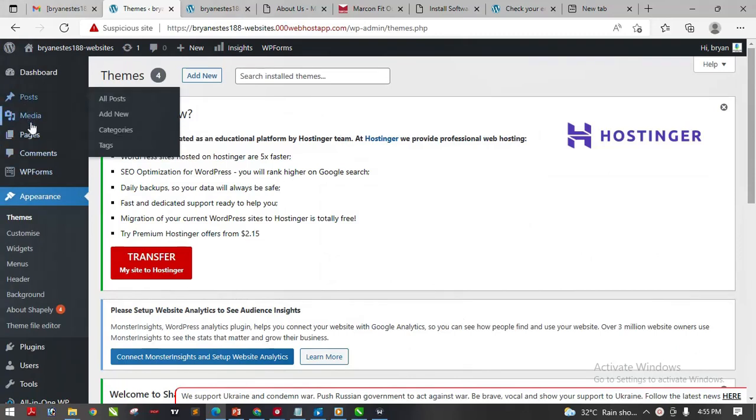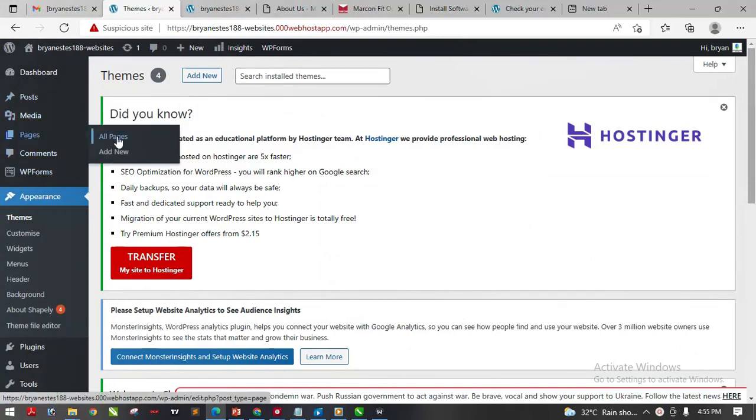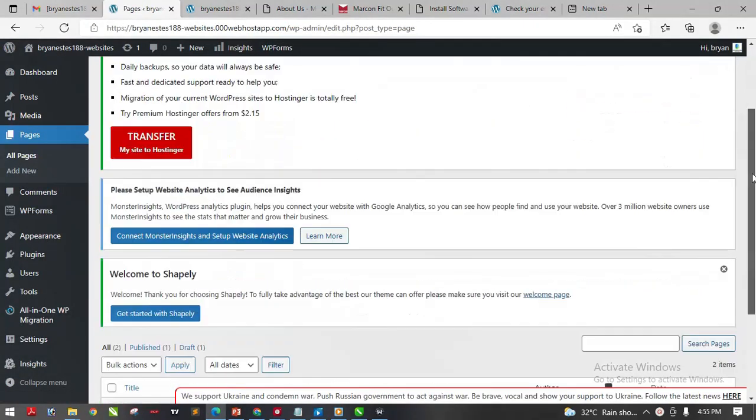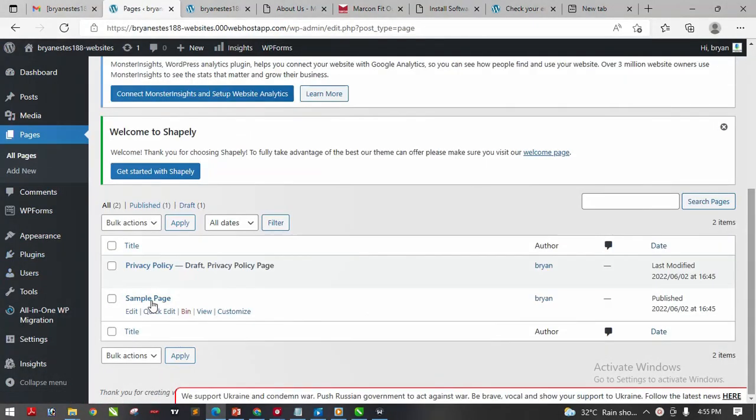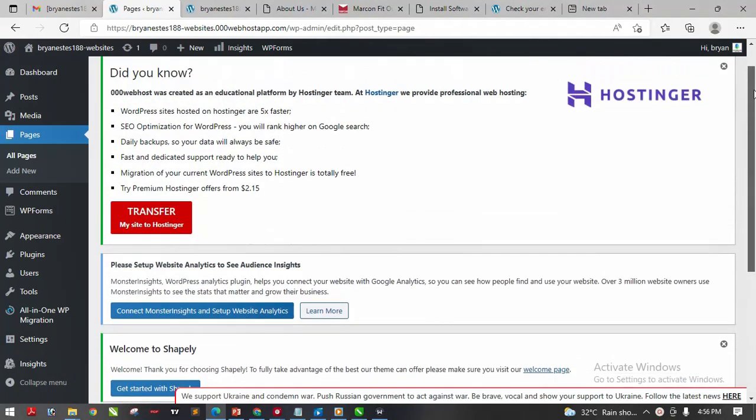So now let's quickly go to pages. When you click on this, you see all pages. As you can see, we already have 2 pages. These pages too were installed automatically by WordPress itself. WordPress usually wants you to see an example page so that you can know what a page looks like. These are the 2 pages that came with it, but we are not going to be using these 2 pages. We are going to be creating our own pages.